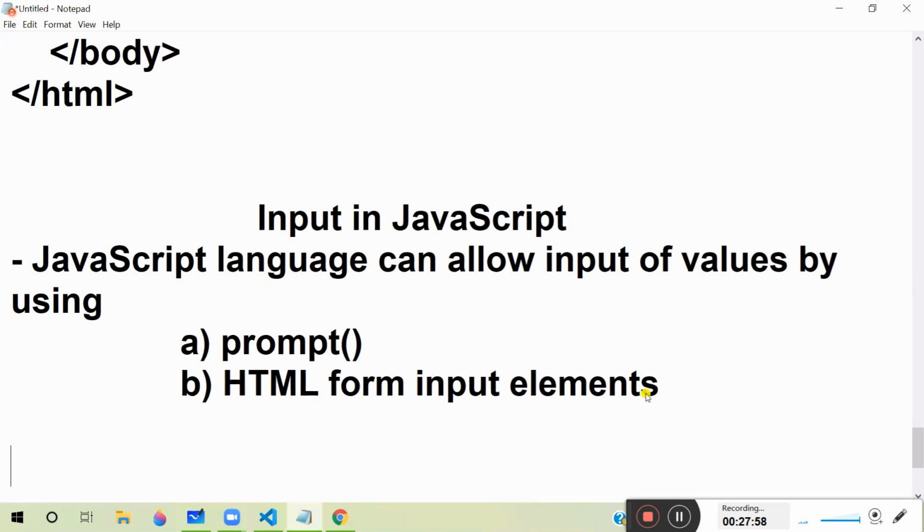That means the point is how you can manage that. Generally, how to handle input from the user. We learned how to show output. Now, how can we get input? That means the user will enter some value, and JavaScript should be able to access the value that you have entered.